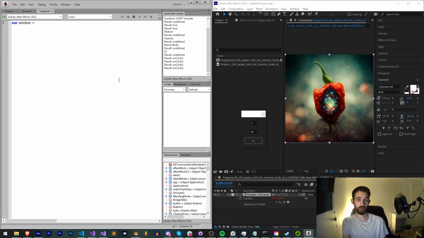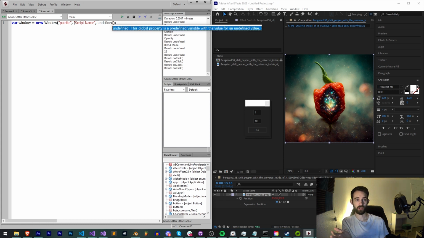We're going to start by saying window, var window. A variable is just a placeholder for something. You can call it whatever you want. But we do need to call a new window to create a brand new pop-up window. The first argument is a string called palette because that's the type of window for this kind of floating window we have here. And then if you want, you can have a name. I'll just call it script name. That needs to be a string, and the third argument, which is sort of sizing and position, you can set to undefined, and it will automatically do everything based on whatever you put inside of it.